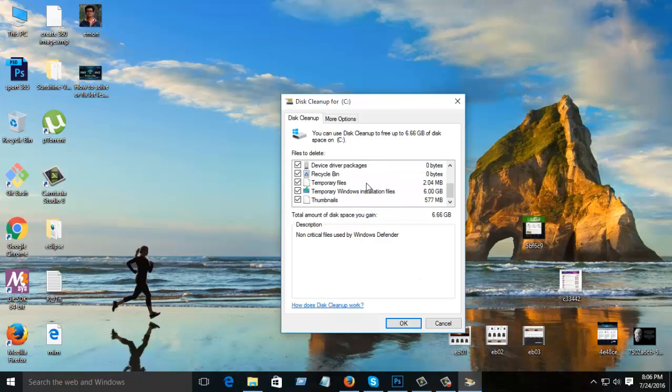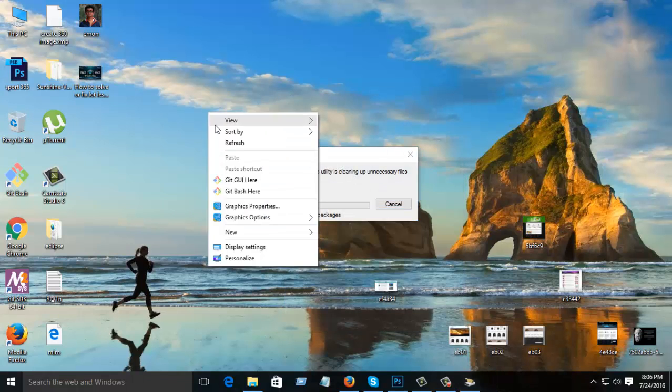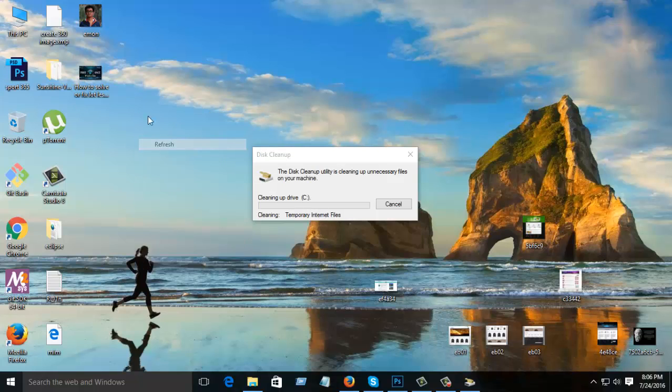Then select all these programs and delete these files. When this is complete, your PC is 100% active and you can use your PC smoothly.